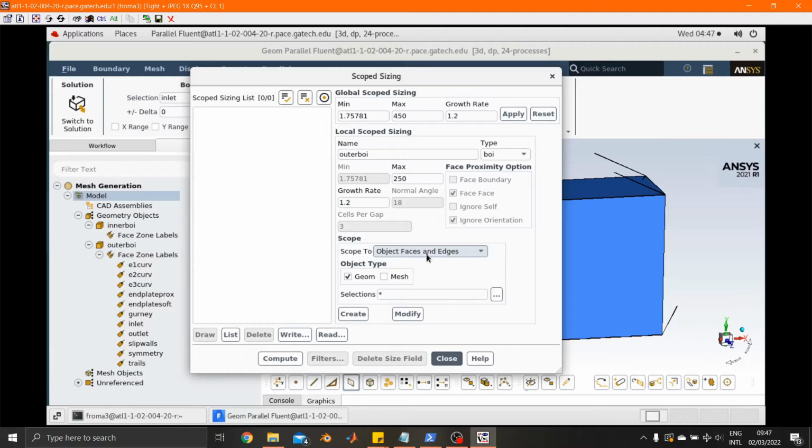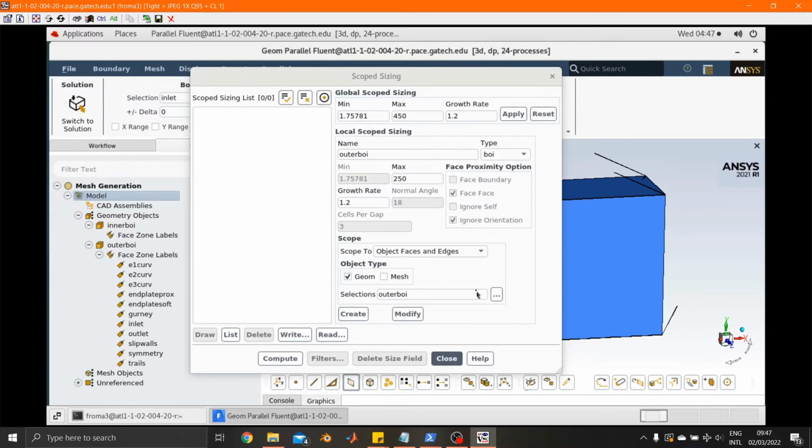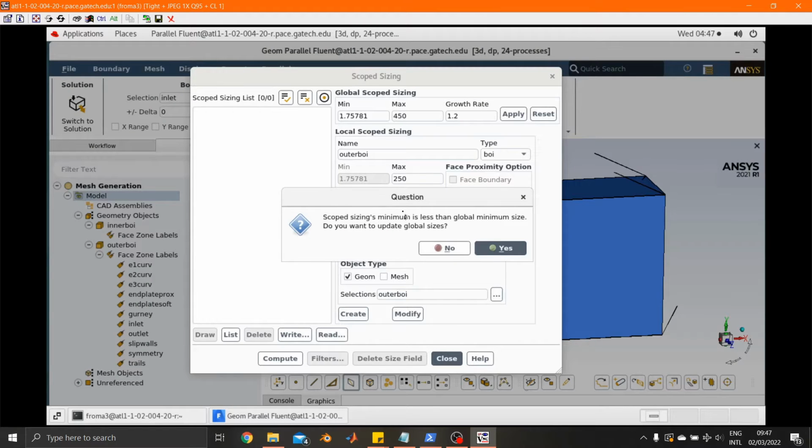And then under object faces and edges, we're going to go into selections and we're going to select outer BOI. So right now, both of them are selected. So we'll select both. And then we just want to select outer BOI. We want to deselect inner BOI. So make sure that that's the only one that's highlighted and then hit OK. And so once we've done that, we can create our first scoped sizing. So we hit create and you'll see it gets added to this list after this.